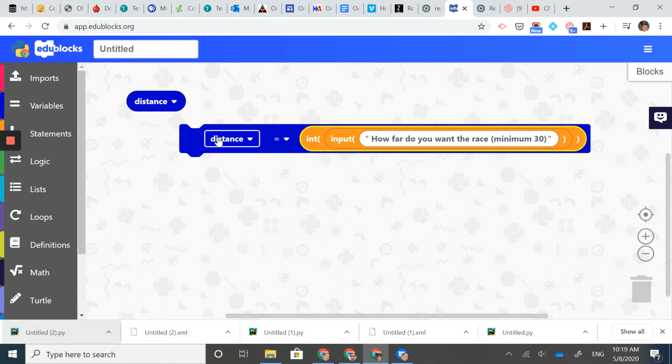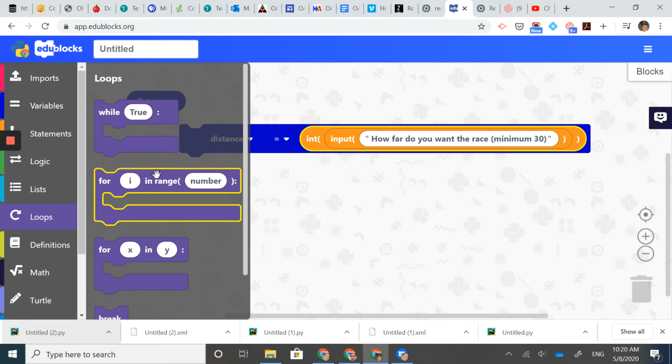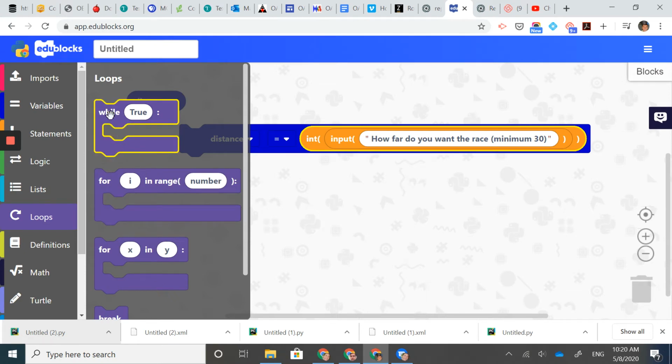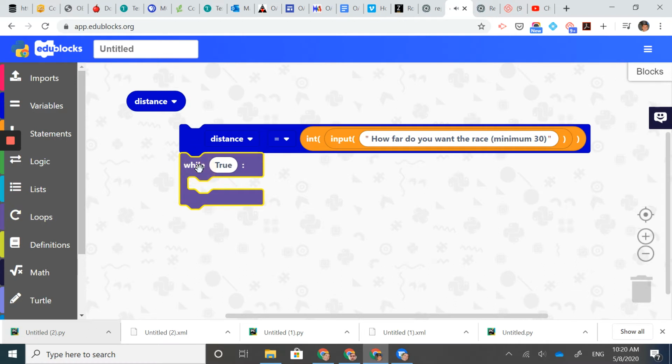Once that's done, I don't know how many times I'm going to have to do this because it's going to be dependent upon how far each character goes. So we got to say while, it's going to be a while statement. It's going to be a loop, and I don't know exactly how many times this will happen. So it's going to be a conditional until the race is over. So I might just go with while true for now.